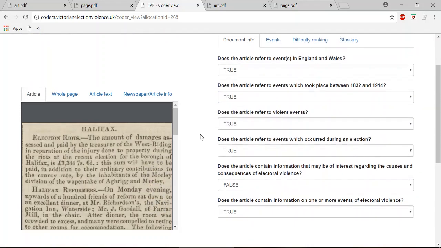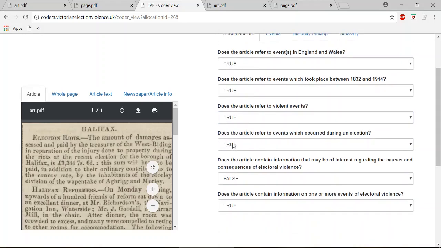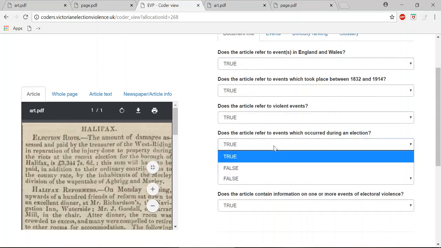Does the article refer to violent events? Well, given our definition of electroviolence discussed in the other video, there has been damage and rioting, so that is true. Does the article refer to events which occurred during an election? Well, I think that's fair to say election riots suggest that that's true.